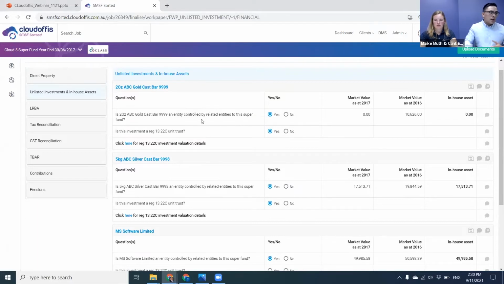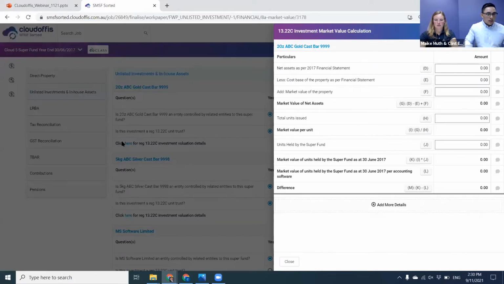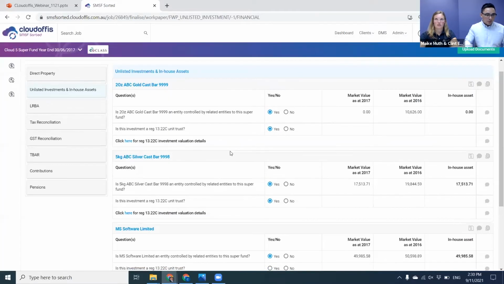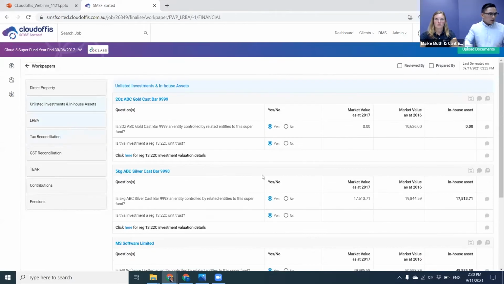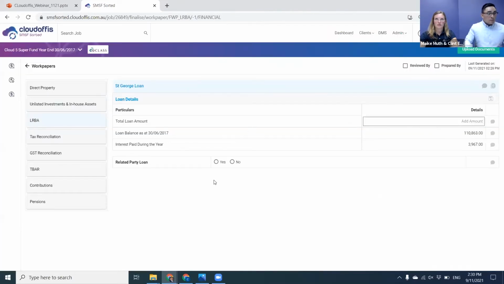The next question is if it's a 1322C unit trust, and if it is, you've got the option to then fill out a market value calculation. So enter the particulars, market value of net assets, less the total number of shares, and then we're basically just going to compare that. Show you this one. Compare that to the class data. At the moment it's got a full difference, but once you've entered in those details, we'll check that for you.